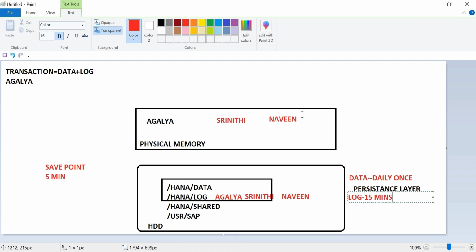Now, what is the time now? It is 8:30. Now I created another user called Holly. It will be immediately updated into your log directory. Yes or no? Yes, sir. Now I created another user, another user, another user. After 15 minutes, all these users, Agalya, Srinithi, Naveen, Holly, everyone is backed up. Now suddenly your system goes down.